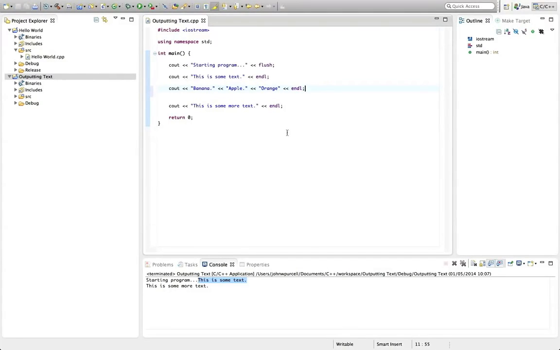So we'll save that and run it. And what do you think is going to be the result of running this? You're probably going to guess that it's going to type banana full stop, apple full stop, orange. Might have a full stop there as well. But there's something not quite right with this, and we'll see that.